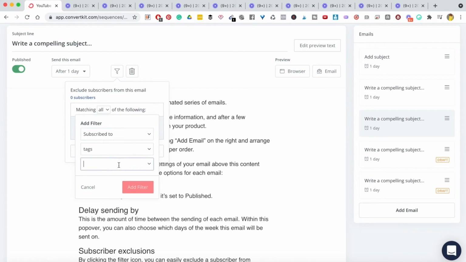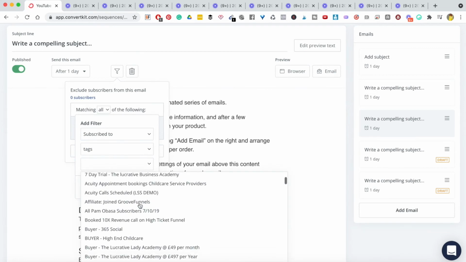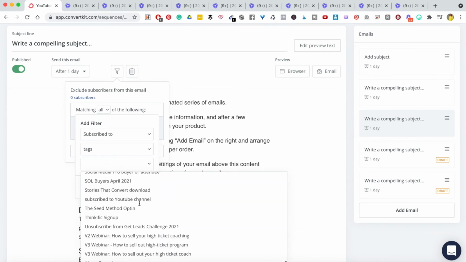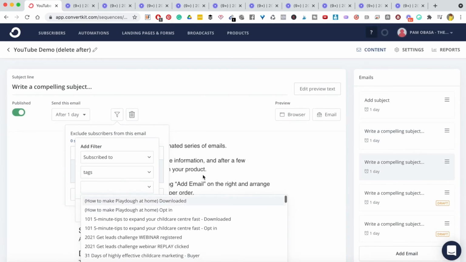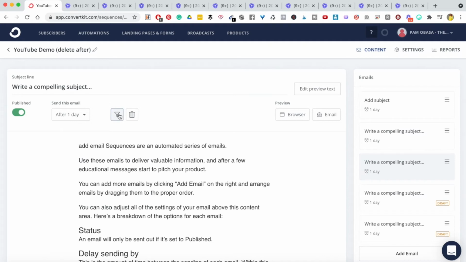So if I go over here, you can see that I have literally hundreds of tags in my account, because I use this to really build my business, right? So I would select the tag that is suitable. And once it's selected, whoever has this tag will not receive this email. So this is one of the ways that you can be more diligent with your subscribers and make sure that you are not sending them information that they do not need.